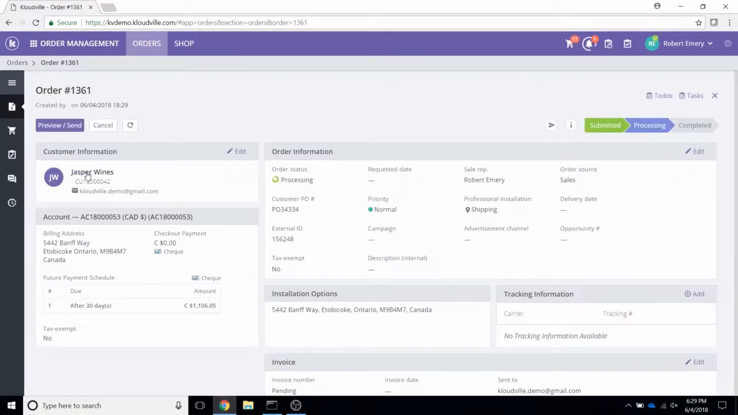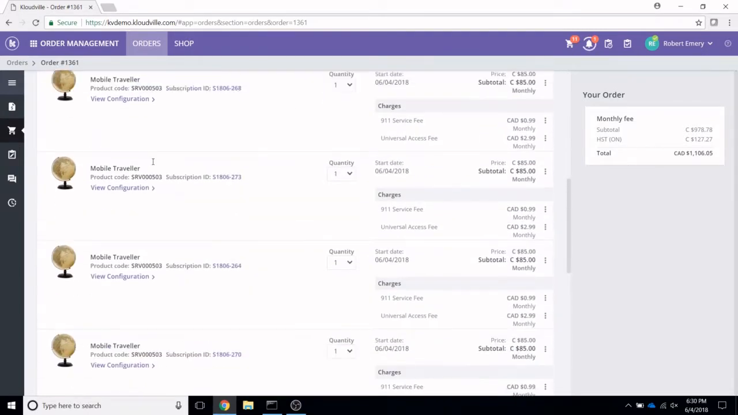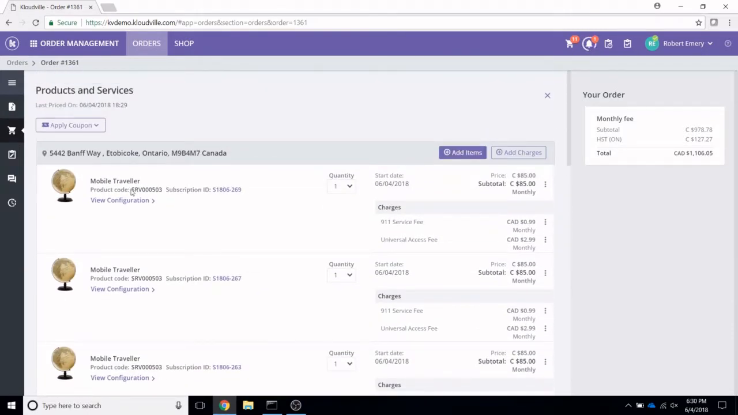And you'll see the customer has been selected with the billing address, the account that we specified, and if we go and take a look at the cart, you'll see Mobile Traveler is the product that they selected. You recall the product code that we had in the file, translated all the way as we imported it.